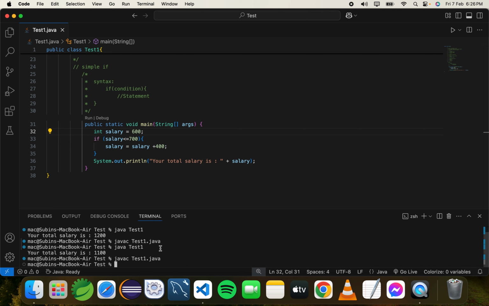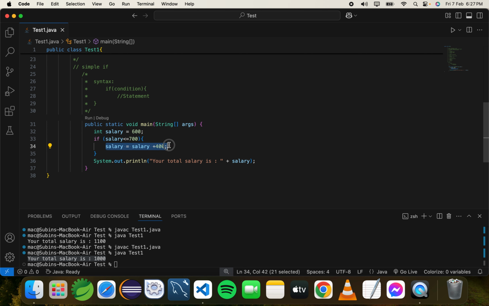And should be compiled. Test1. There you go. That's the answer here. So this is how we use if conditions. So if here we put condition here in small brackets and then in curly braces, that's our statement here, and we printed out the total salary.